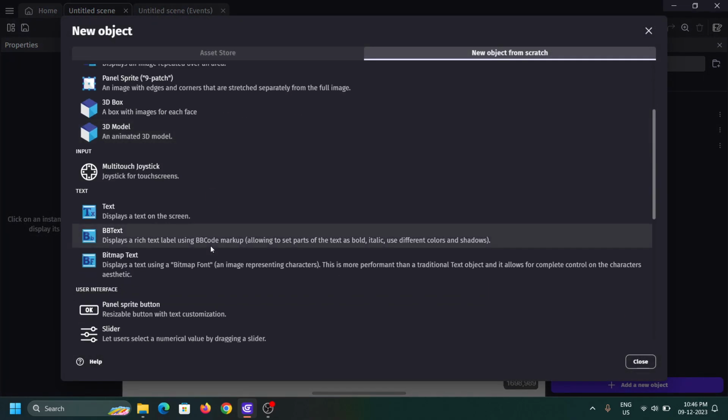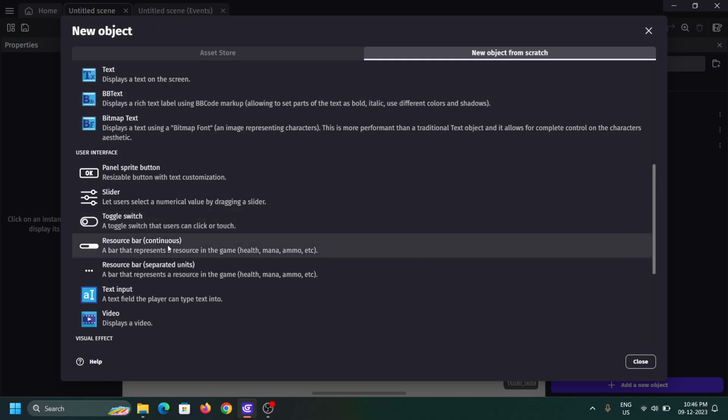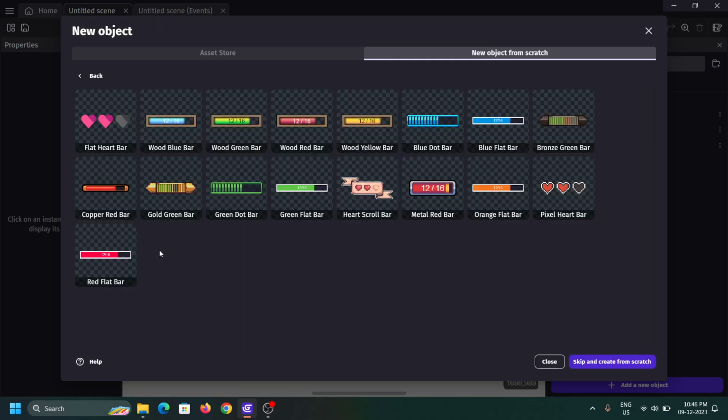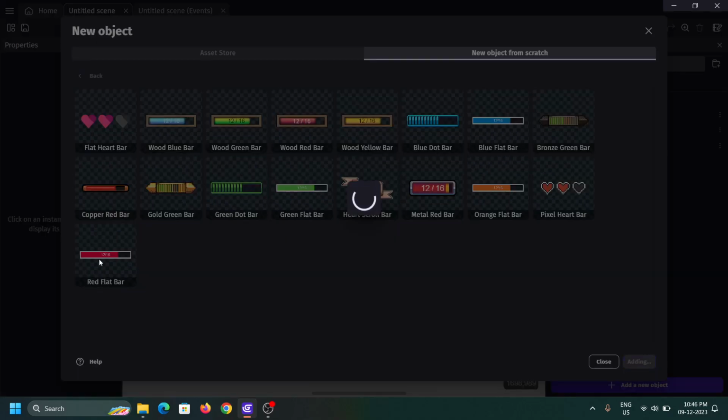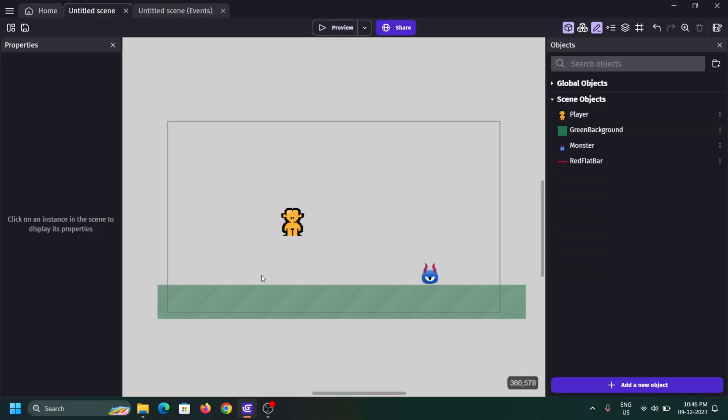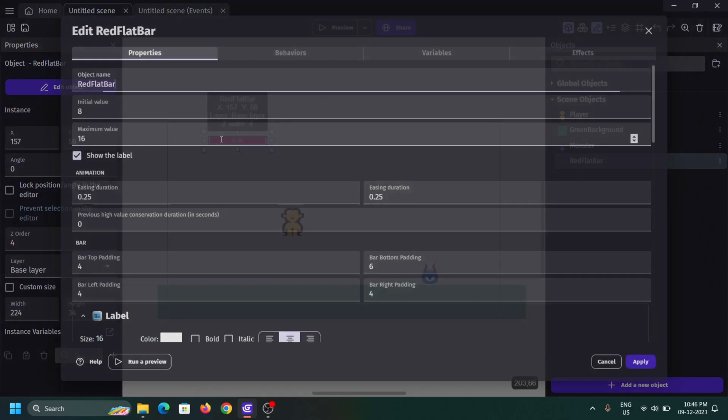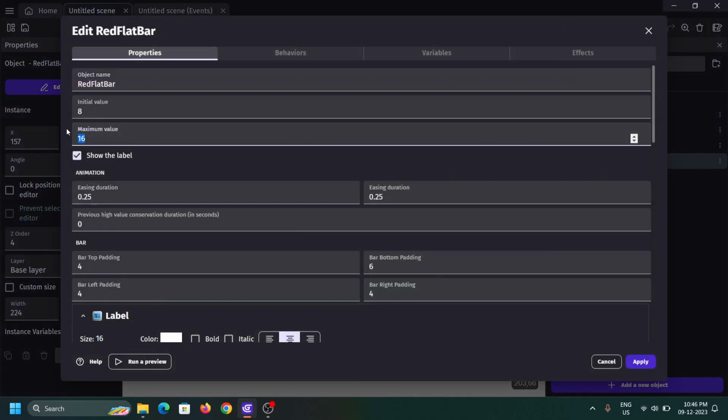So I'll just create one resource bar. I'll choose one of the pre-made assets, this red flat bar. I'll bring it into the scene. I'll set the maximum value to 100 and I'll put the initial value at 100 as well.